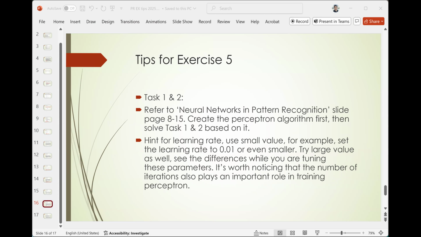Today we'll be discussing perceptron algorithms, and those tips have already been uploaded last week. We can refer to the lecture slides on pages 8 to 15. There are some instructions about the perceptron algorithms. First, let's take a look at the exercise questions.